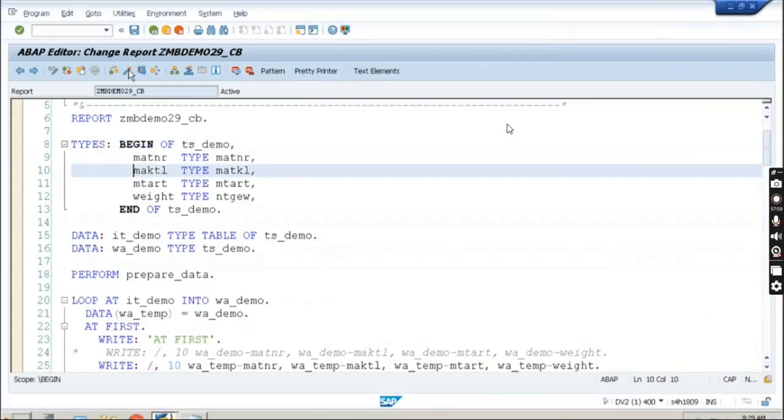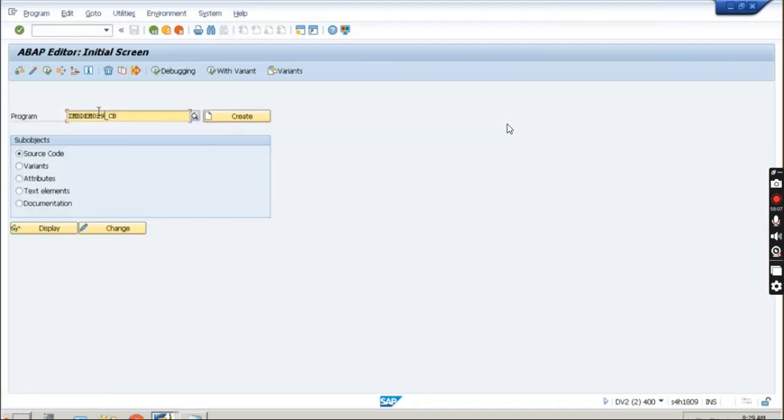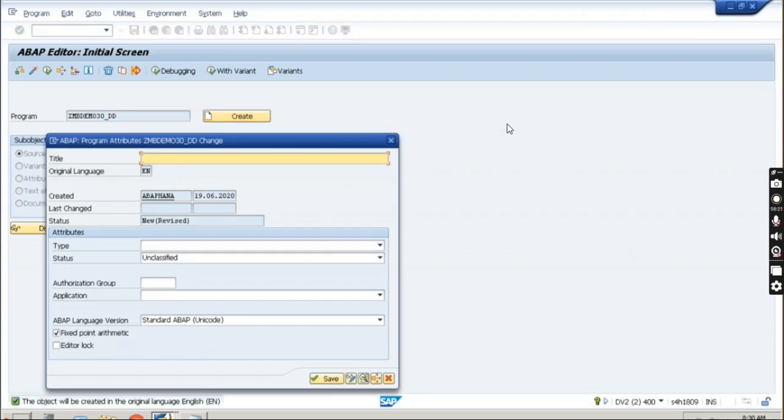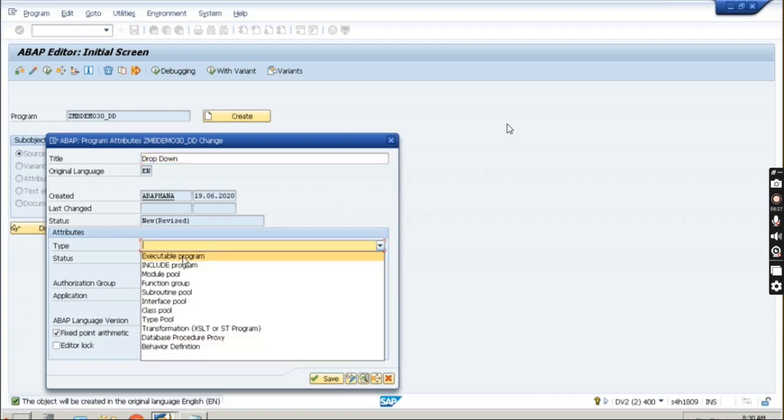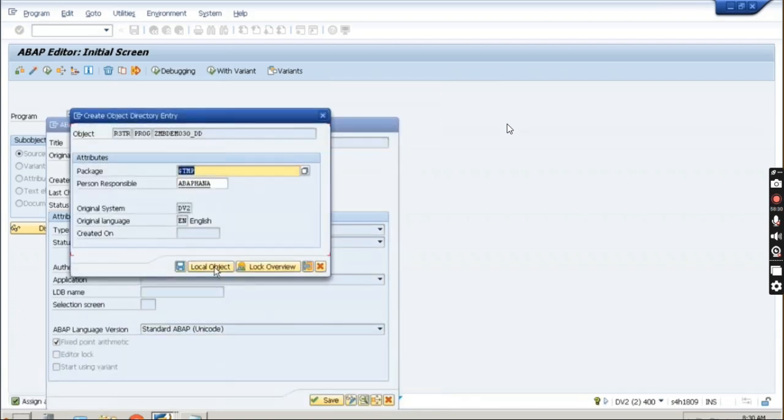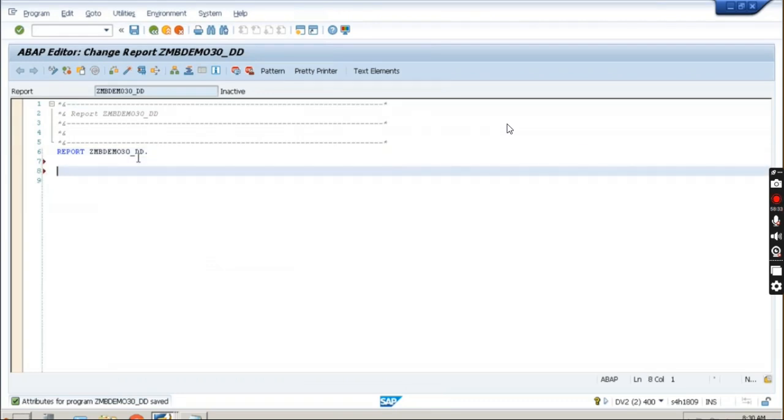Suppose you want to populate some drop down. So I'm giving demo 30 and drop down DD, just click on this create drop down and executable value, click on save, and here I'll just paste this statement. So parameters P_COURSE or something like that.